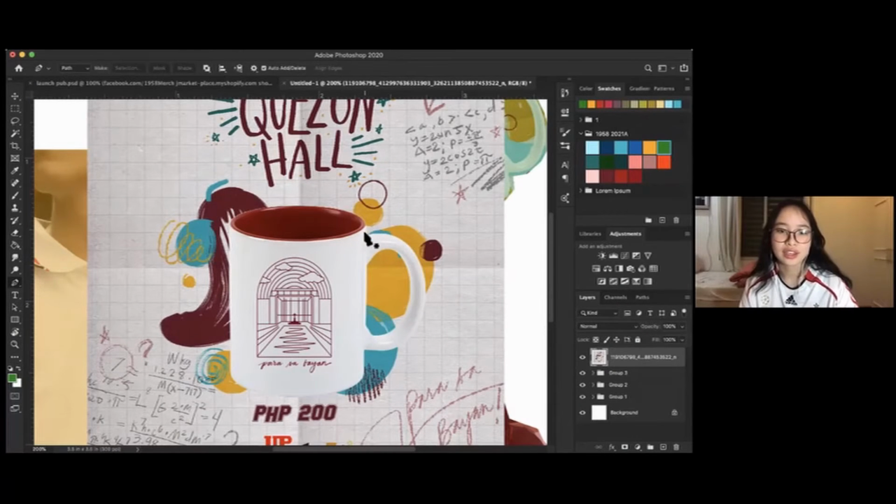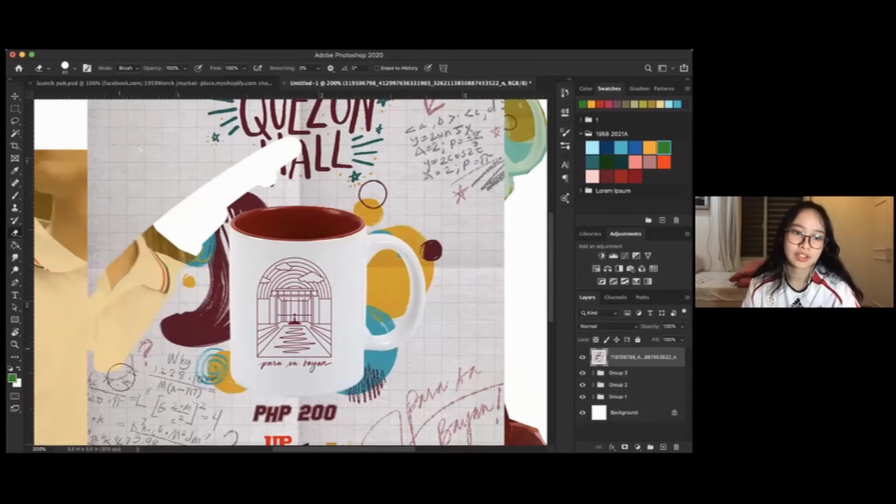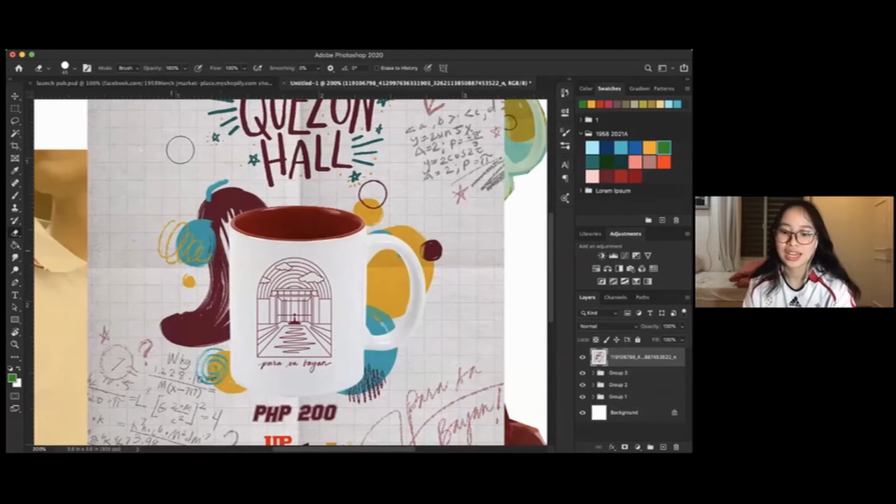Oh, another thing, if you want to erase, if you click letter E on your keyboard, it goes the same. It erases the photo. So it's important that you rasterize it.